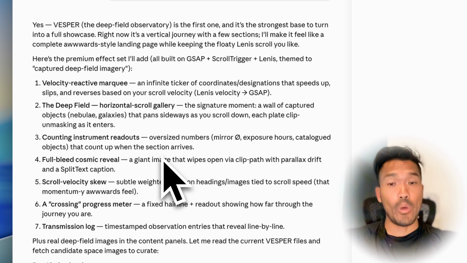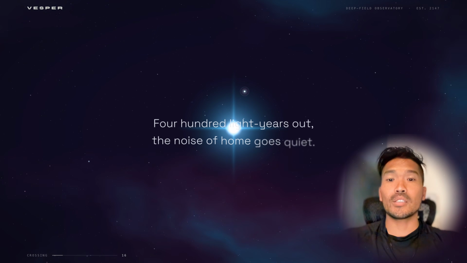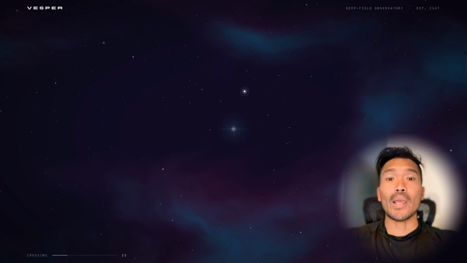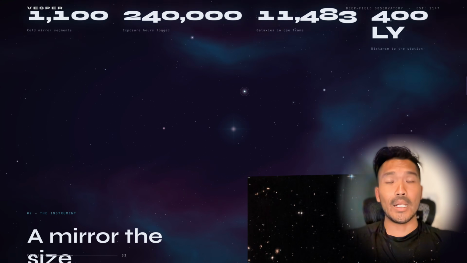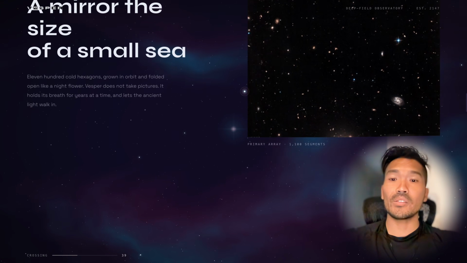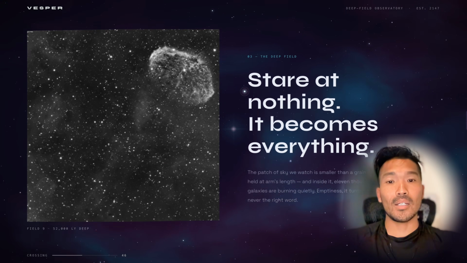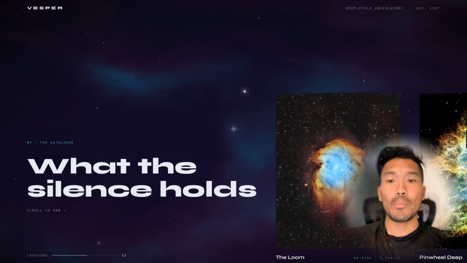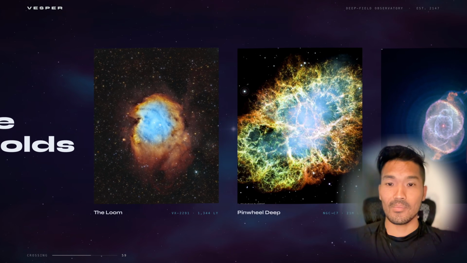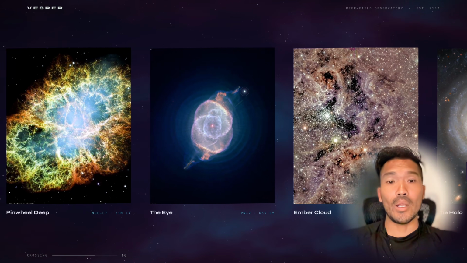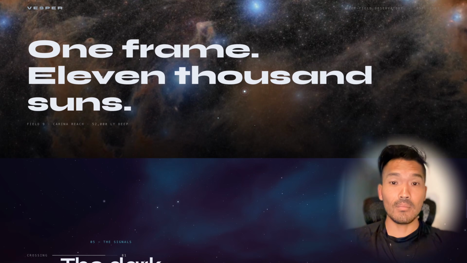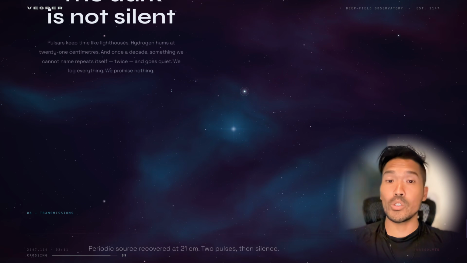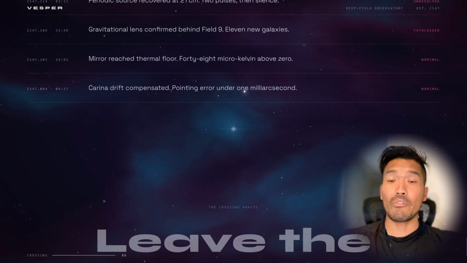And look what it came up with. There's a line of coordinates streaking across the screen that speeds up and slips around as you scroll, reacting to how fast you move. Then the big one, a deep field gallery, a whole wall of space images that pan sideways as you scroll down, each one wiping open as it slides in. Giant numbers that count up when you land on them, a full screen image that wipes open with its caption. The headings even lean a little with your scroll speed, that momentum feel.